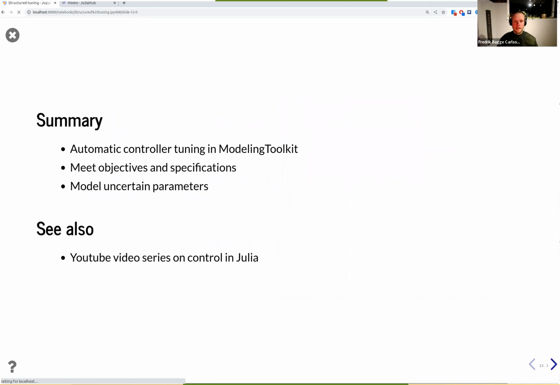All right, so I would like to summarize what we have seen today. We have done automatic controller tuning, and today we did only controller tuning, but we can actually also tune plant parameters using this. We have modeled our objectives, such as reference tracking, sensitivity, maximum sensitivity, maximum settling time, and so on. And we have optimized so that our control system will meet those objectives. And then, in the last step, we modeled uncertain parameters and made sure that our control system was robust with respect to that uncertainty. So today we have seen a functionality that is self-contained in JuliaSimControl.